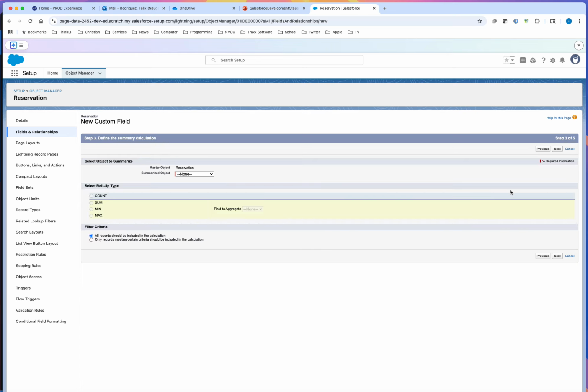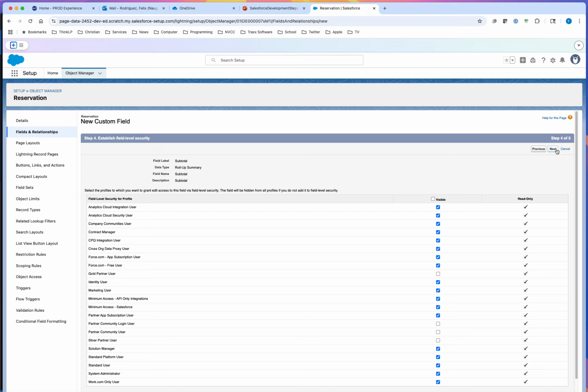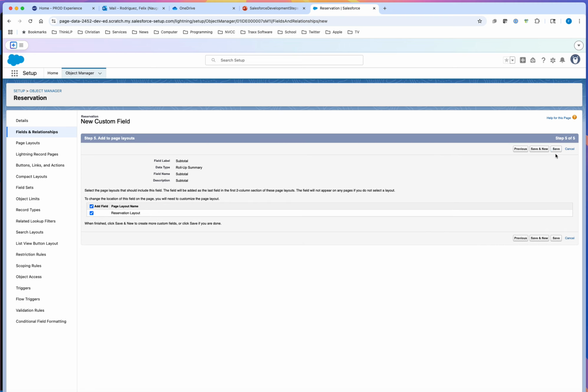Click next. Now this is where we're going to have to look at, for the reservation item, we're going to go ahead and sum up the fields. And now we have a variety of things to choose. And we want to sum up the total. So we're going to hit next. Next. And I'm going to do a save and new, because now we have to throw a couple other fields in there.